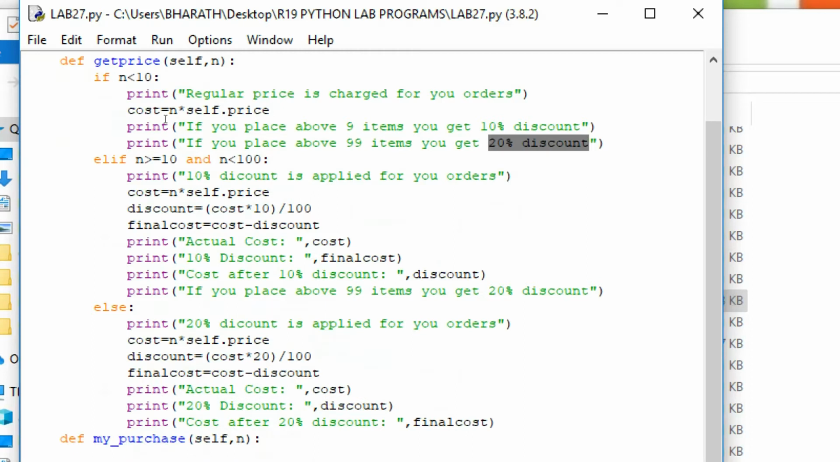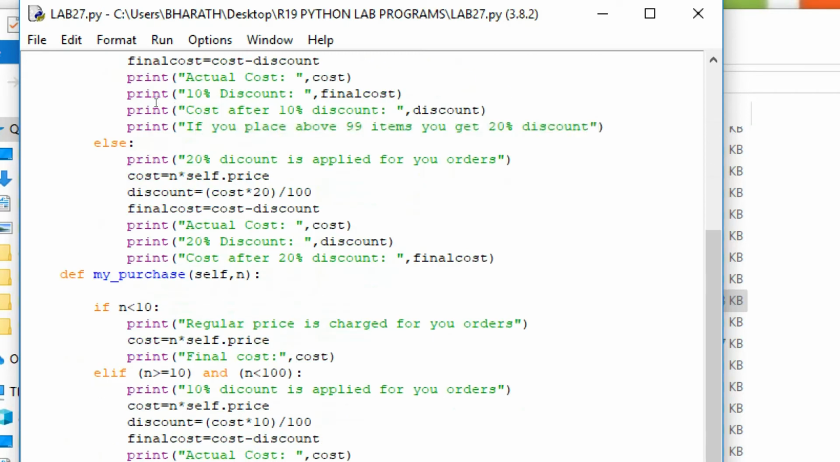For example, if I enter n as 15, then the 10% discount is applied, and it displays the final cost after calculating it. It also displays another message: if you place above 99 items you get a 20% discount. If I enter above 99, then it automatically calculates the 20% discount, applies it to the final cost, and displays the cost after the 20% discount.